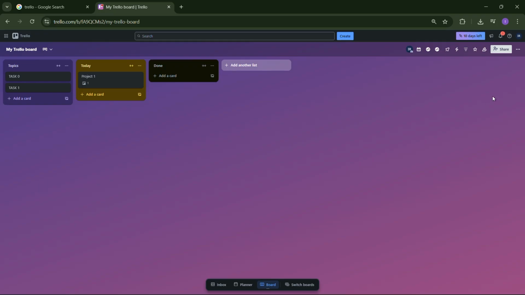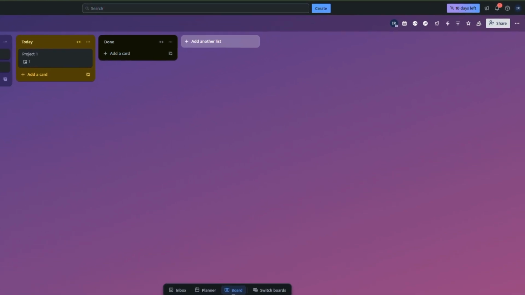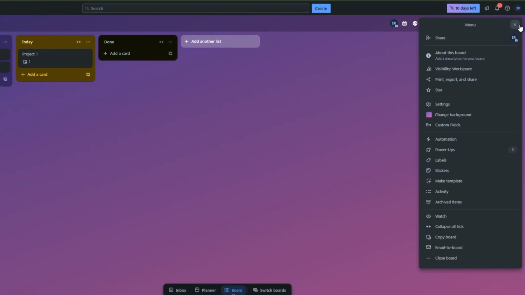Once inside, look towards the right-hand side where you'll see the menu option. Click on the menu and you'll find the Print, Export and Share options. From here, you can choose how you want to save your work.